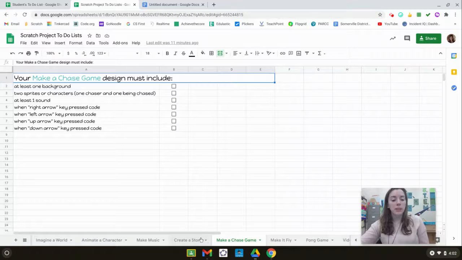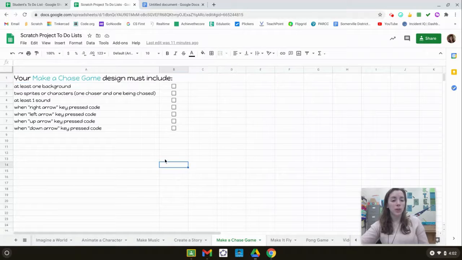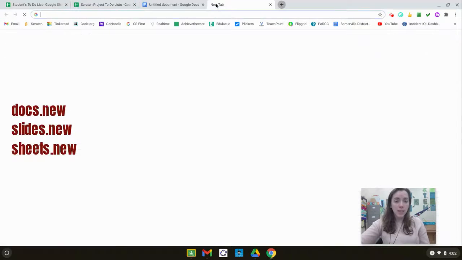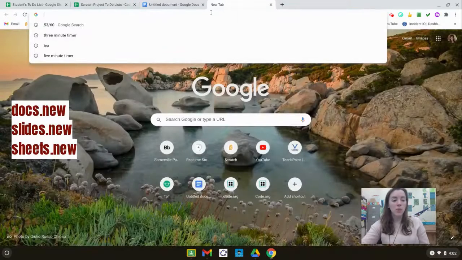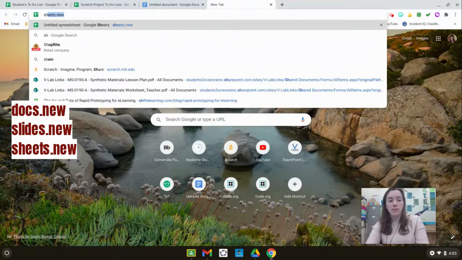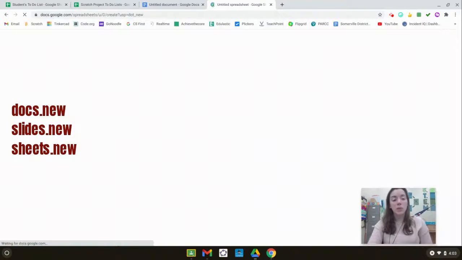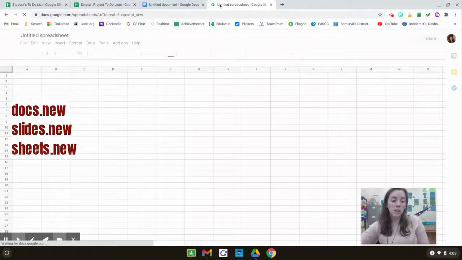So it's really important that you keep in mind what your expectations are, how you want your checklist to work, and really what the purpose of it is. So to make a checklist, an easy way to open up Google Sheets is just by simply typing sheets.new. A new sheet will come up.